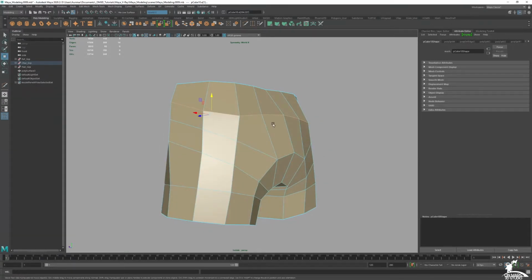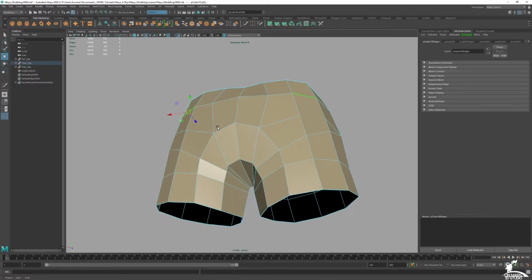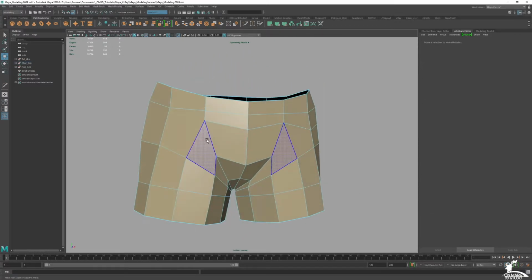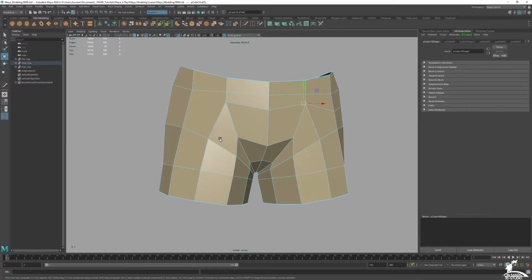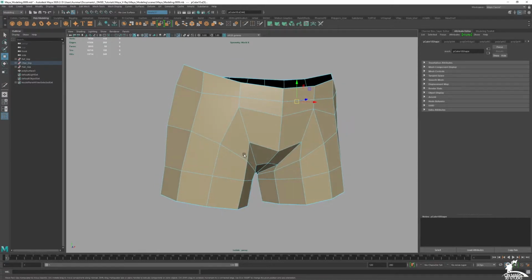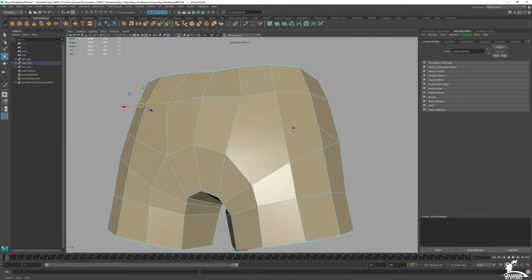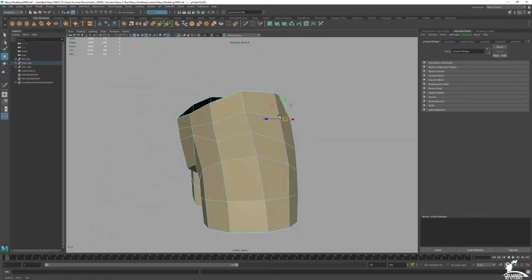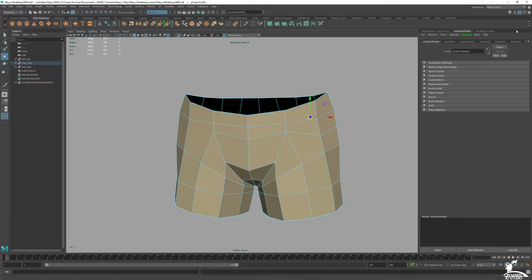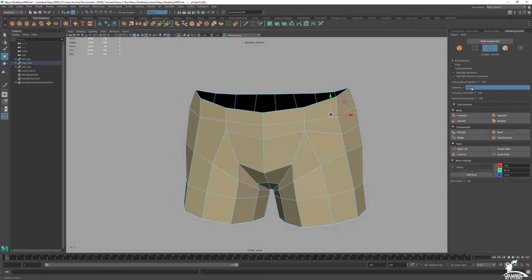I'm looking, you know, for our pants, and we still have, you know, the pelvic area. We still have this area. And of course I do need to connect some edges here. And it looks like multi-cut.